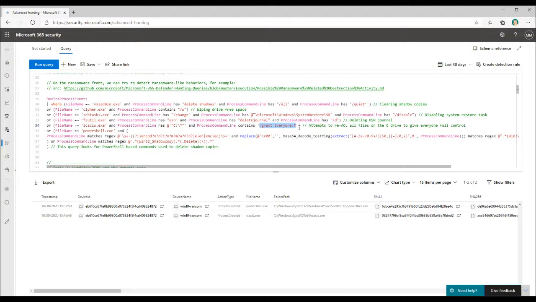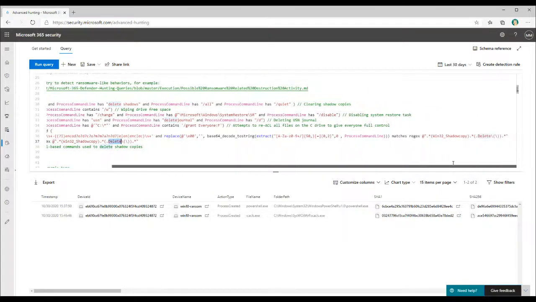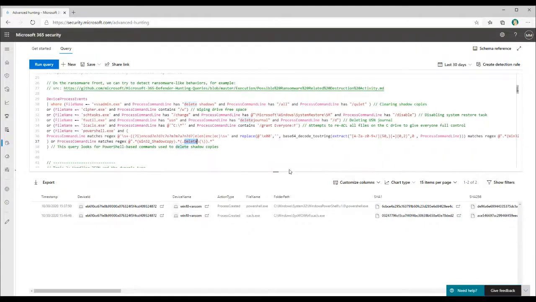And our last one here is kind of a twist on our first one about deleting shadow copies. So this is going to look for PowerShell where it's running some sort of command that's calling Win32_ShadowCopy, and then the delete method. This is a WMI way to delete shadow copies. As you can see, we've got a regex here that's looking for these patterns: Win32_ShadowCopy delete. Anytime you see that, it's probably something you want to alert on.